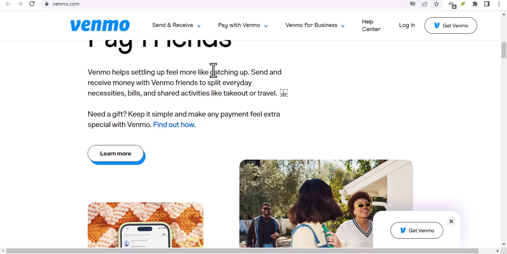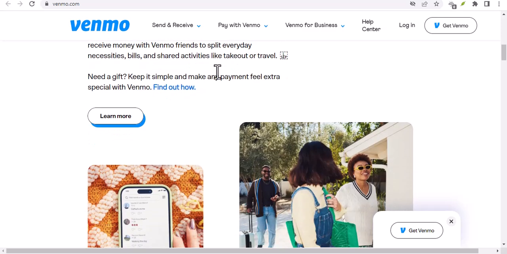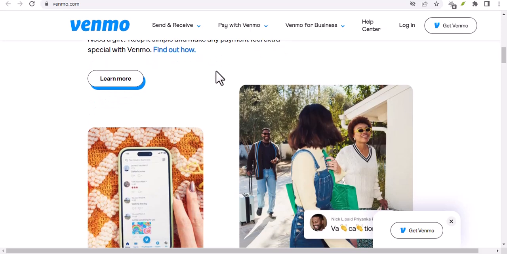Method 1. Use a bank transfer. This is the most common method for depositing cash into Venmo. To do this, you'll need to link your bank account to your Venmo account. Once you've done this, you can simply transfer money from your bank account to your Venmo account.